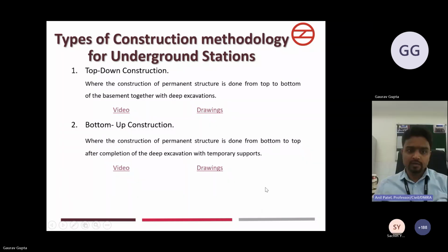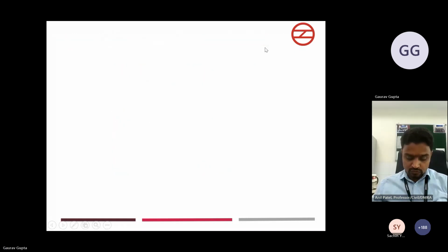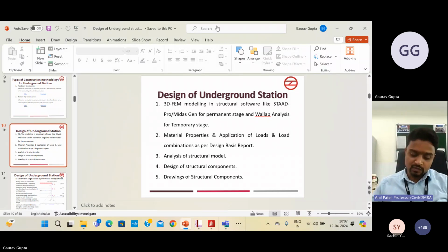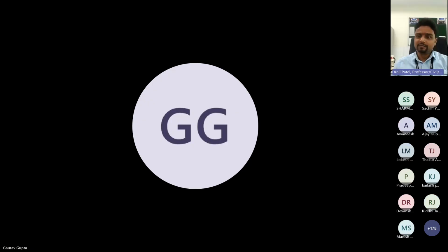Yeah, Guruji, can we take a few queries now? Yes, sure. So there is another query. Someone has asked when it is decided to go for the top-down construction method. It's a basic query, I think.